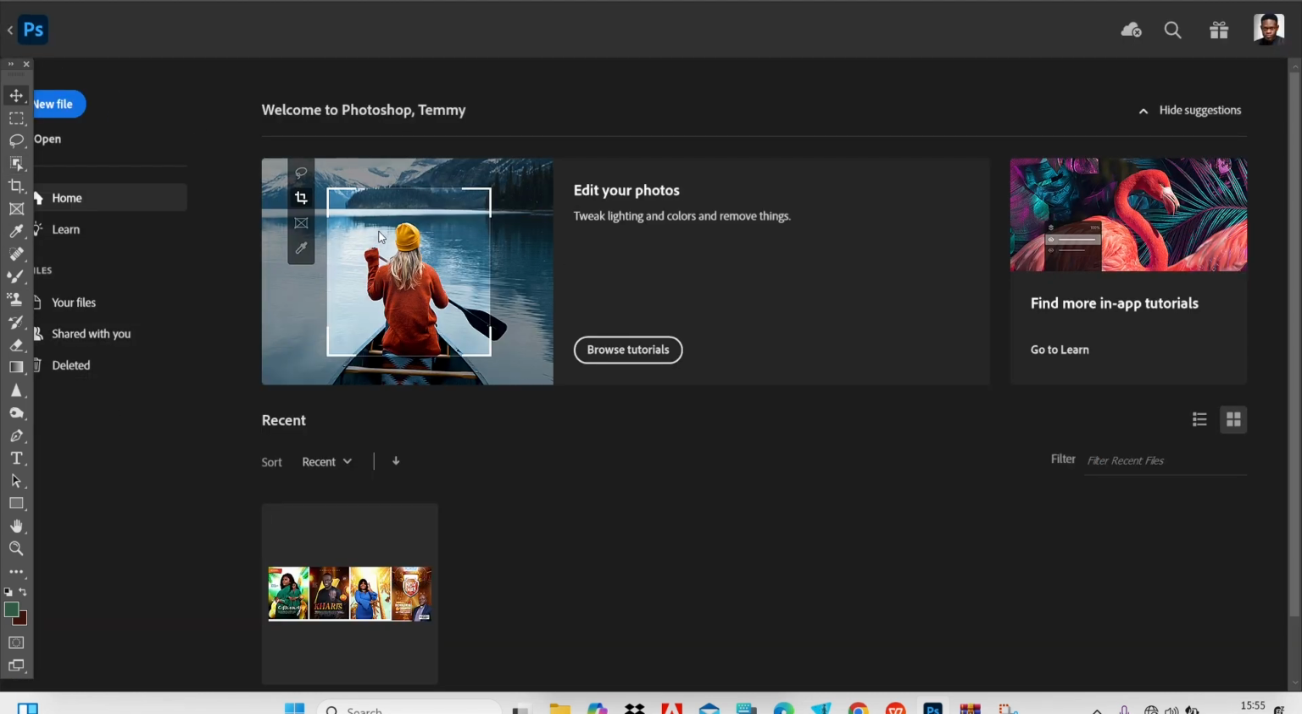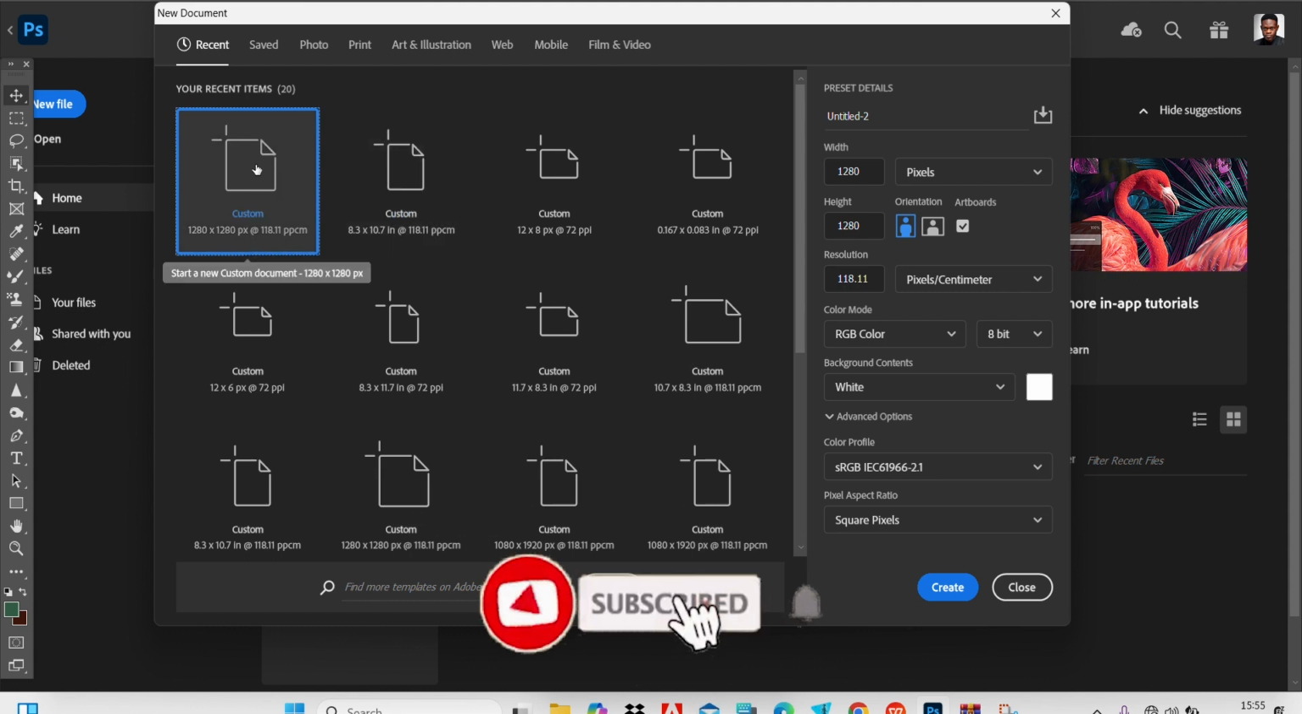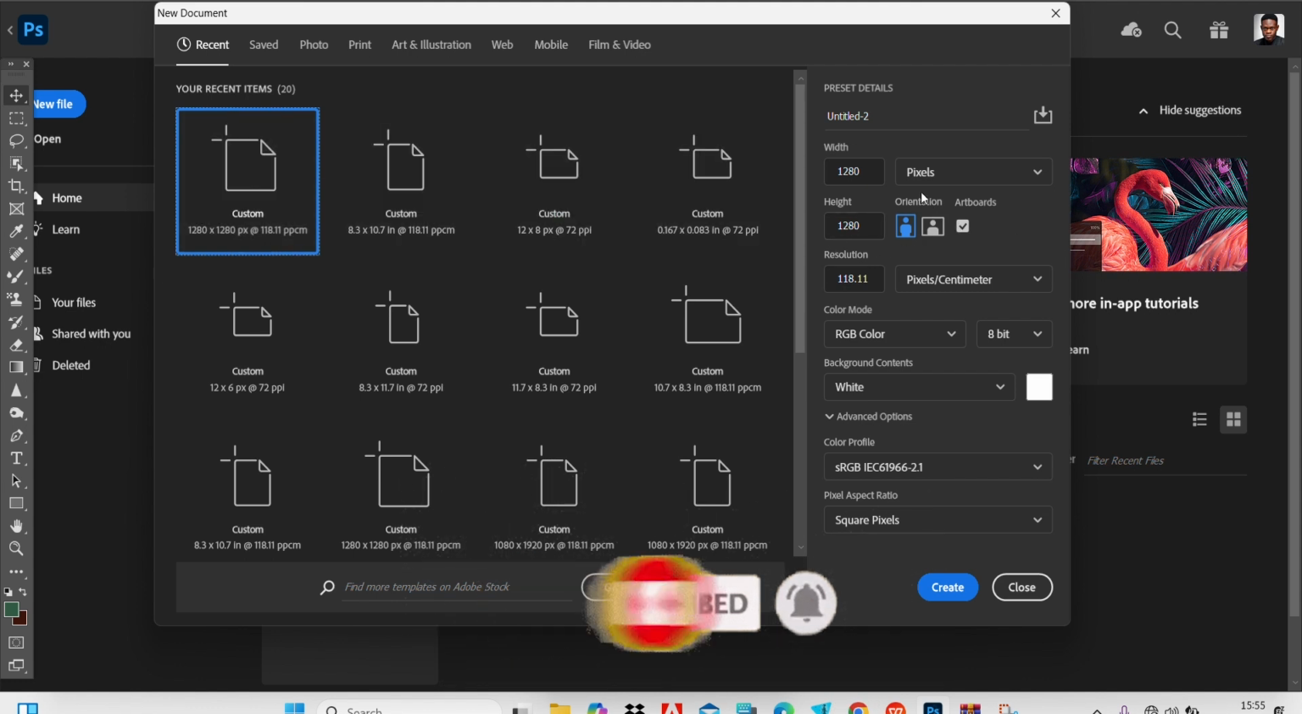So the first thing you do is, let's go back to our home. Immediately open your Adobe Photoshop. This is the interface you would see. So what you do first is to go to create a new file. These are the canvases I frequently use. I frequently make use of 1280 by 1280 pixels. So this is my artboard, it is actually checked.